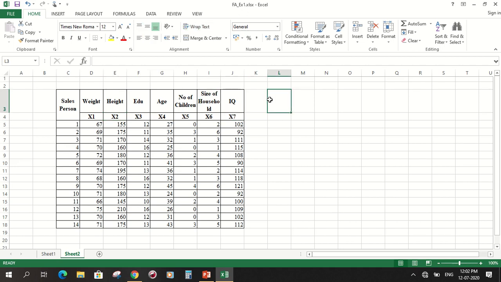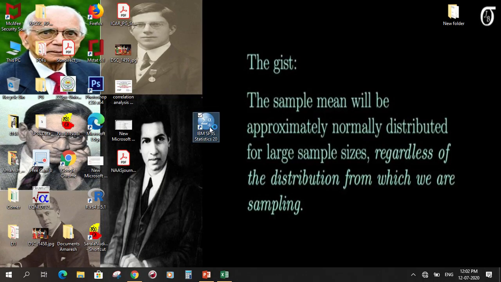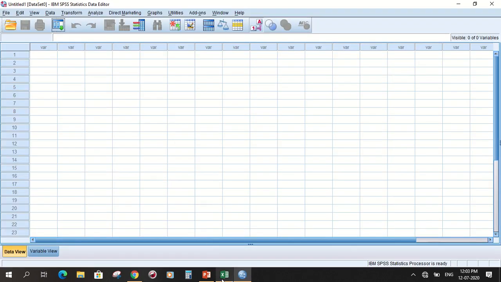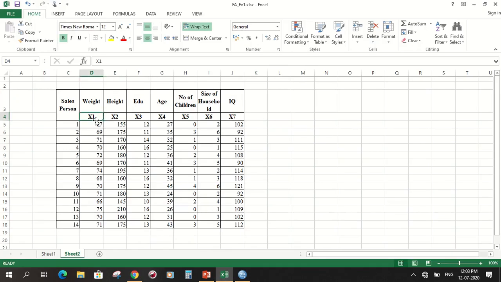Our interest is to identify the determinants of a salesperson. So the company wants the identification of determinants of a salesperson. For that we will use factor analysis, and we are going to analyze it. I will copy this.